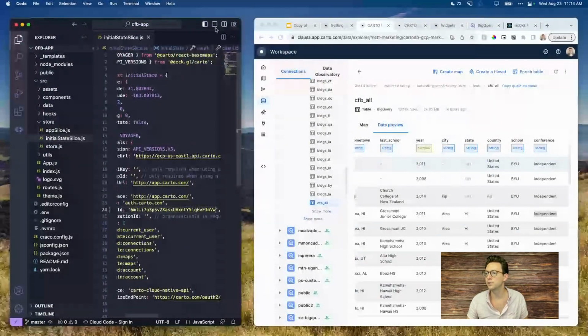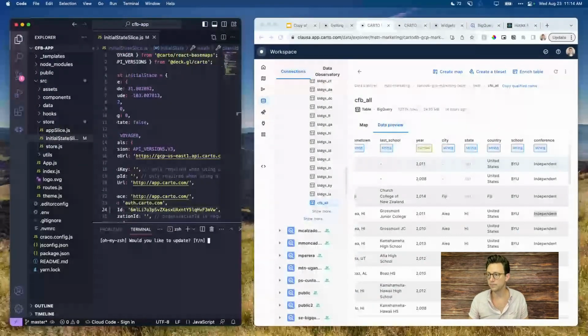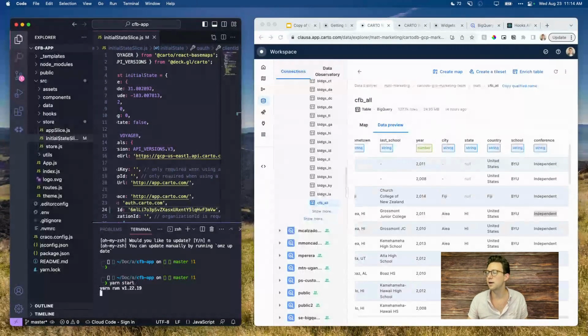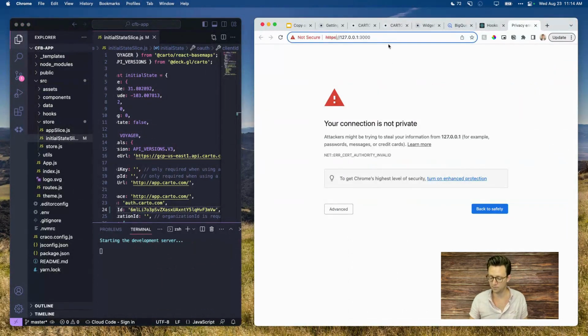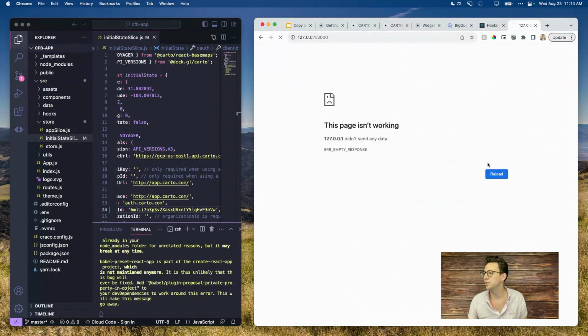Once that's done, I'll open up a terminal window here, and what we can do is hit yarn start, and that will start our application. We should get it to pop up over here. It's not running secure yet, so if we just go to HTTP, that should be here in a second. Let's see. There we go.